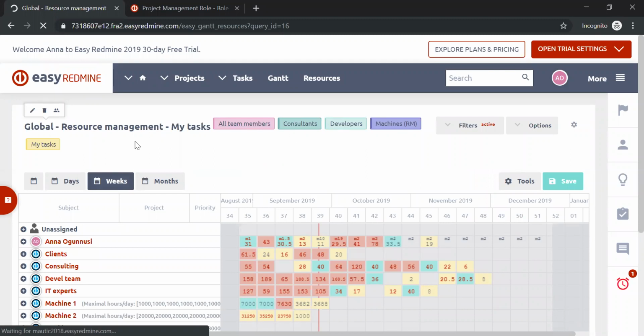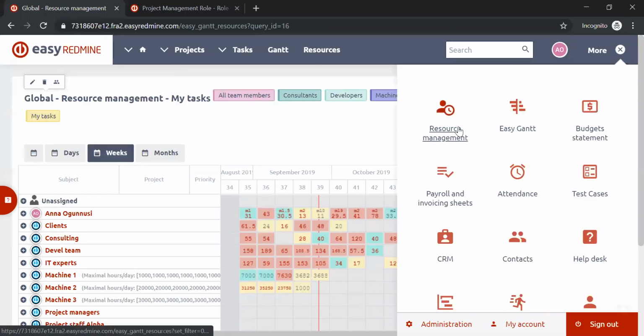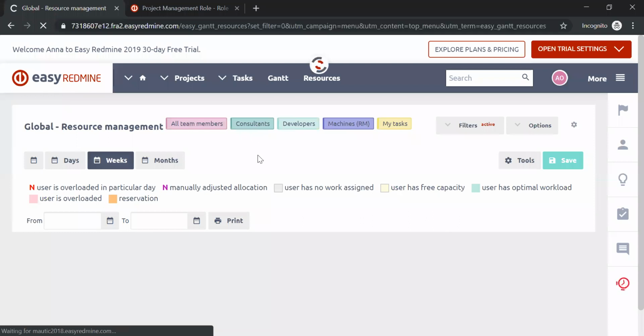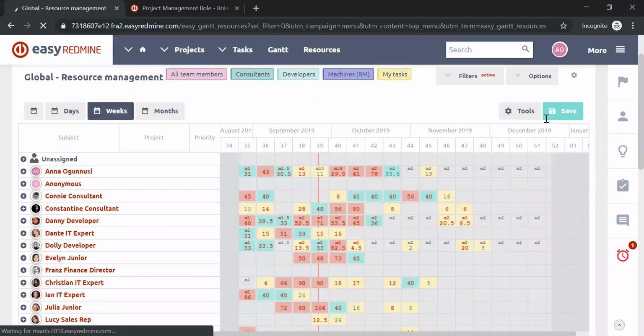So let's go back to the default. And let's have a look at the view that we are having here. When we are on a week or month view, we can see the sort of resource allocation summary per each user in the respective period, whether it's months or weeks. Currently, we'll be working with the weeks view. And the colors indicate the level of workload for each user.